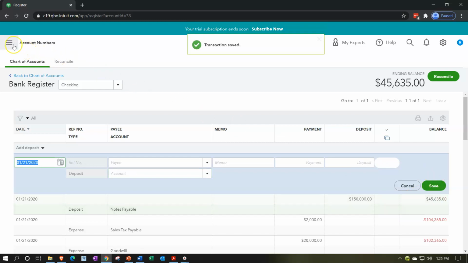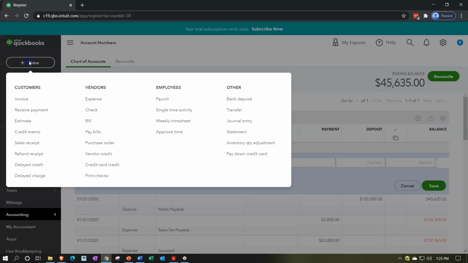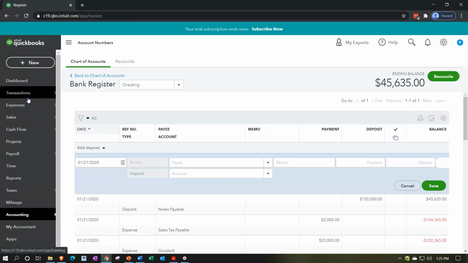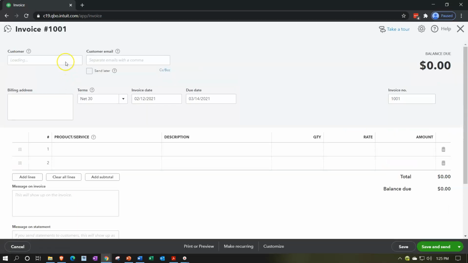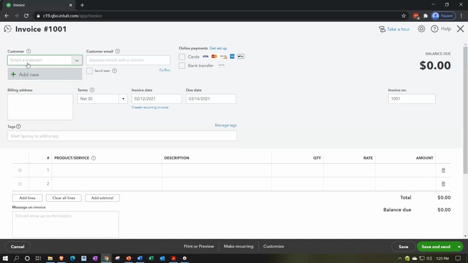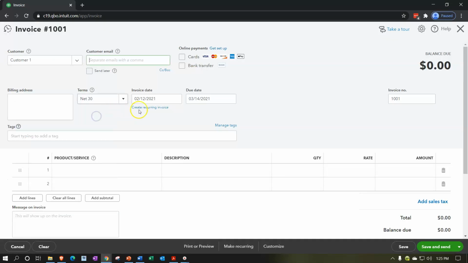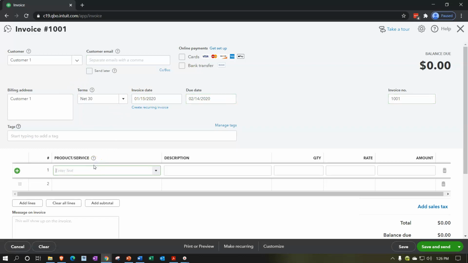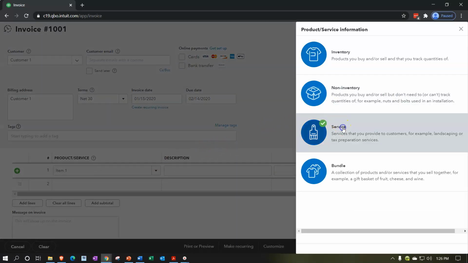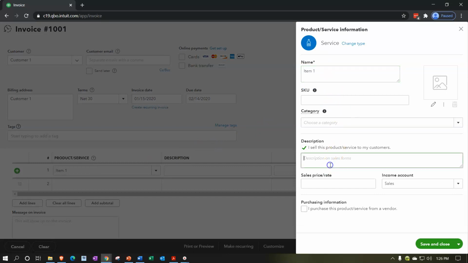I'm also going to add an invoice and a bill to populate the accounts receivable and accounts payable. So I'll add an invoice here just to put something in the accounts receivable. I'm just going to call it customer 1. So this is going to go to customer 1. So we'll set that up. I'm going to say the date is going to be 01/15/20. And then I'm going to set up an item. It's going to be a non-inventory. Let's make it a service item. Just going to be called item 1.